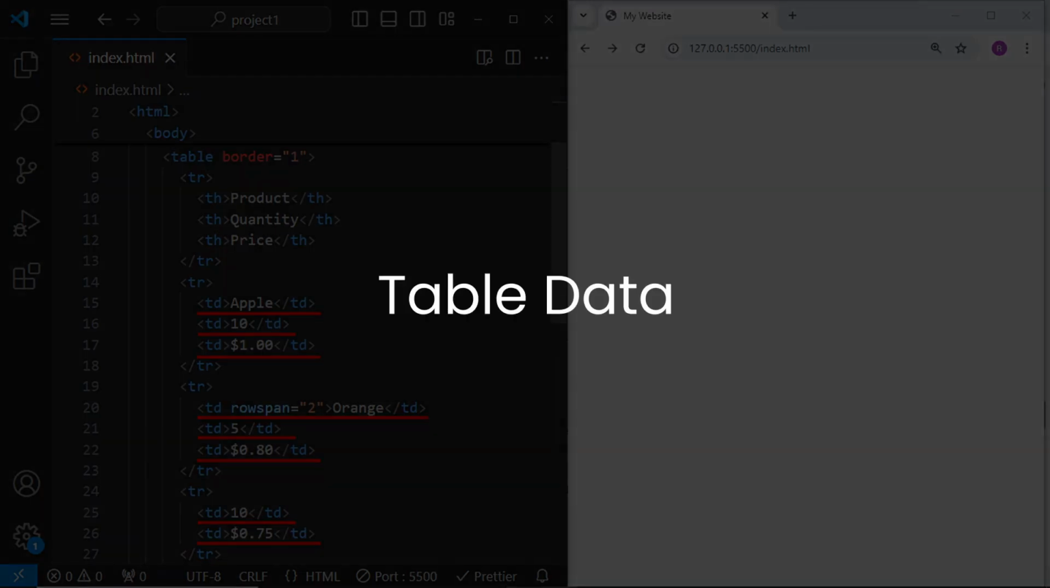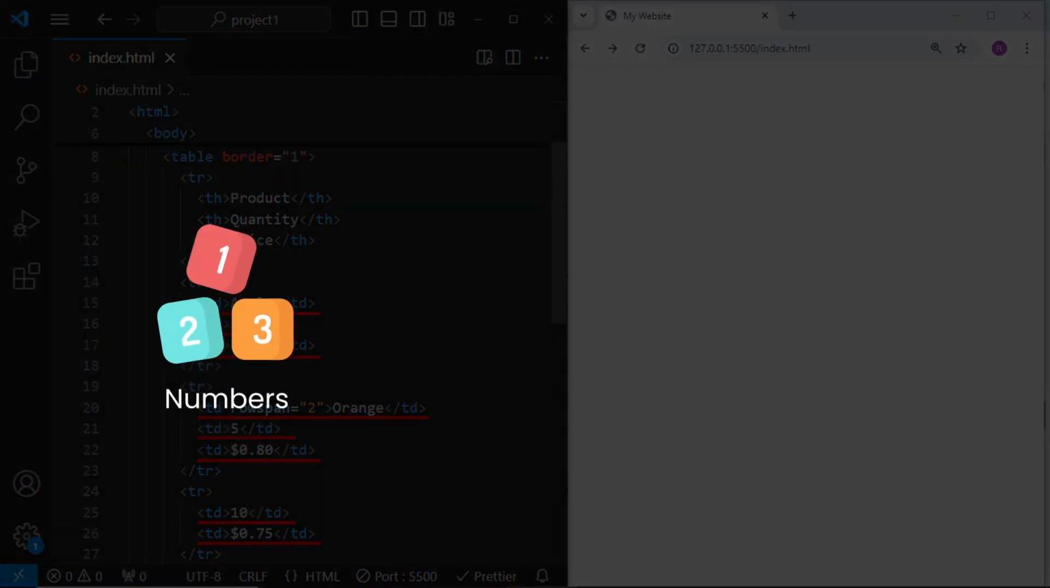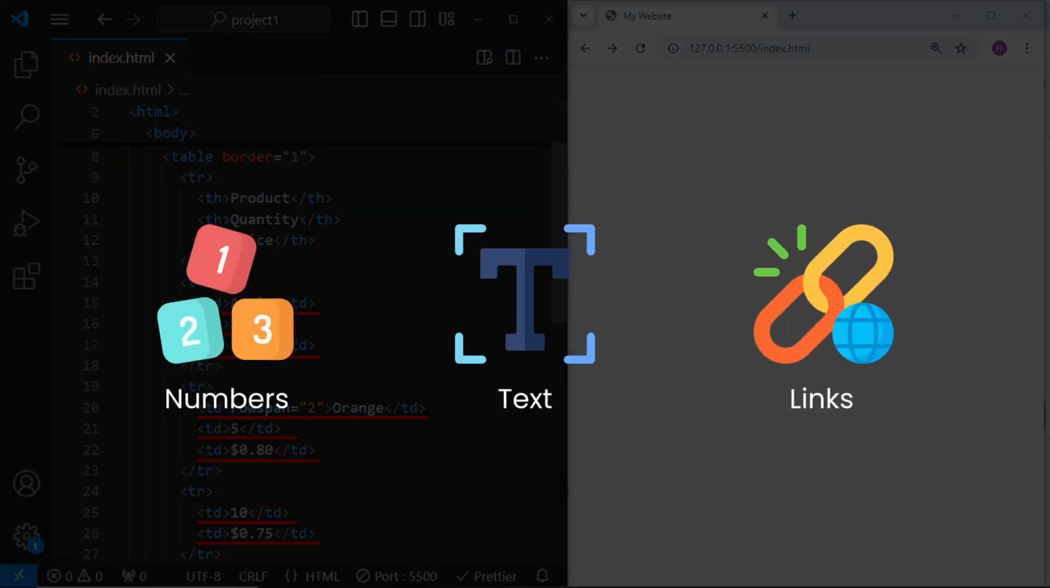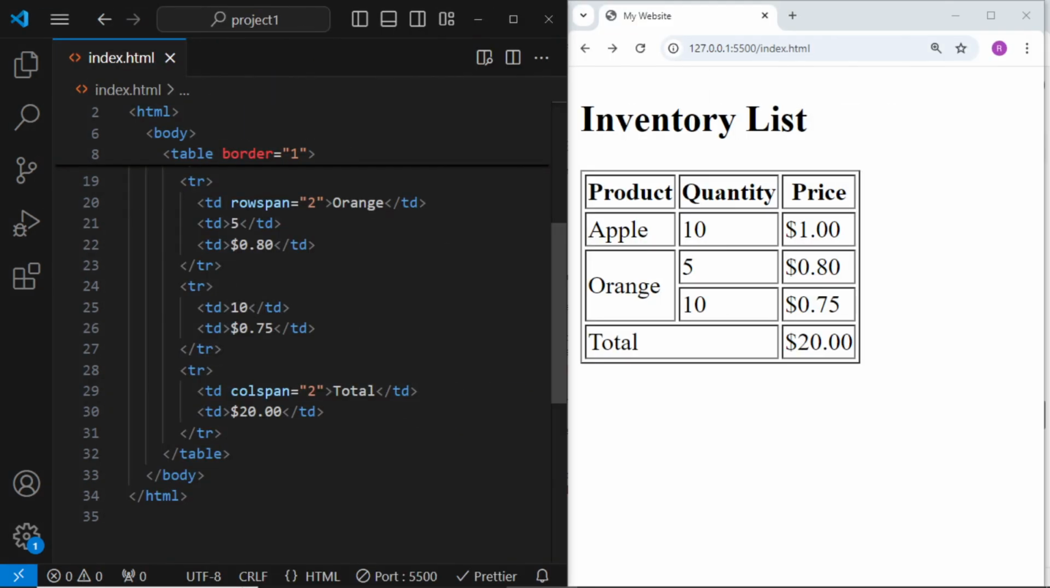Td stands for table data, and it is used to hold the actual content of the table, such as numbers, text, links, or any other HTML elements. It is used alongside tr tags and often appears after th elements. This example demonstrates how td cells work within a table, including the use of colspan and rowspan attributes.